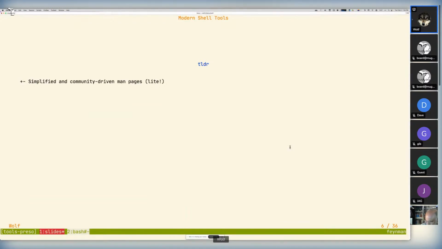tldr is simplified and community driven. People are cooperating to make these little markdown pages that are very simple and describe just the best examples of how a particular tool works. And the reason they do this is because man pages are ridiculous. I mean, you can get everything you want out of a man page, and you're still probably going to go to man pages sometimes, but sometimes you just need a few examples.